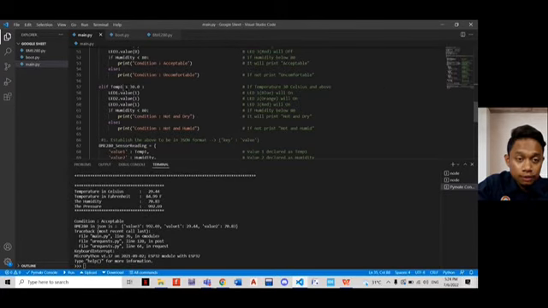Next, if the temperature is above 30, all LEDs will be on, and if the humidity is under 80, the condition will print hot and dry. Else, the condition will print hot and humid.